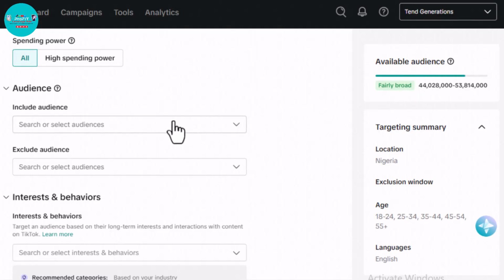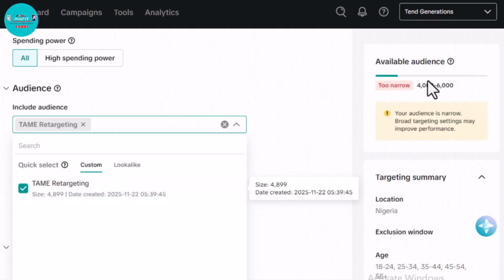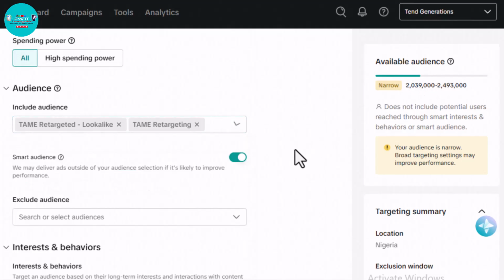All right, so by the time we come here, let's begin with maybe the custom audience. I put it at custom audience, which is about 4,000 something. So we select it. Can you see it's giving you the reading here? Let's go to lookalike audience and add it. So it will come up, right? So about 4,000 something plus 2 point something million gives us this population of audience.